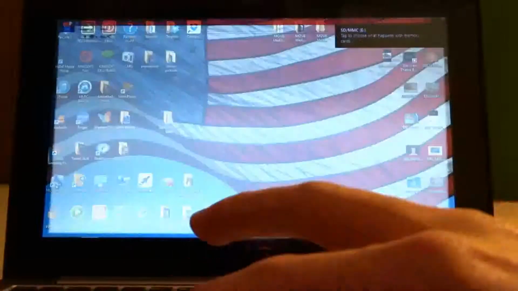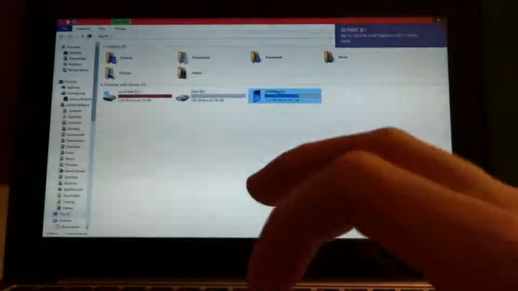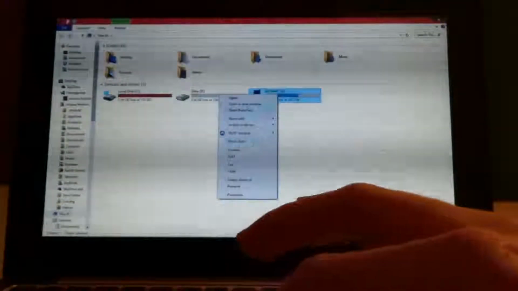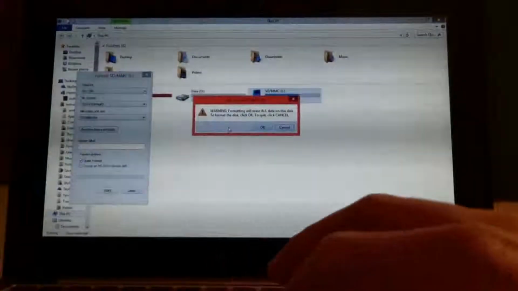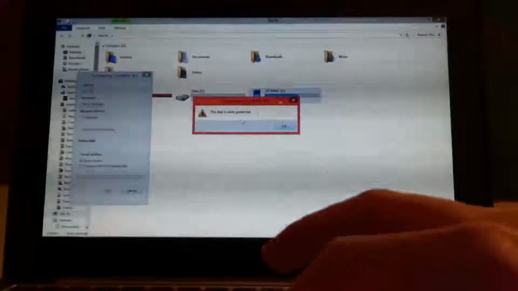And I will show you what I mean by that. Let me go to my computer. And then that's it right there. I'm going to right-click and then go to Format, and then start format. It says warning, formatting will erase all data. So I hit OK, and it says this disk is write protected.